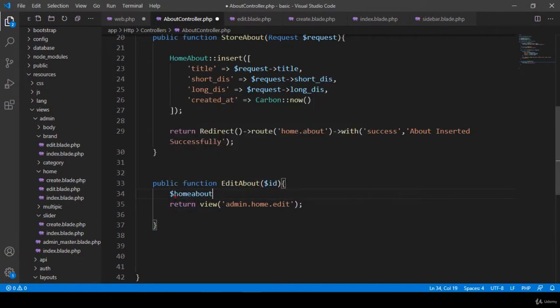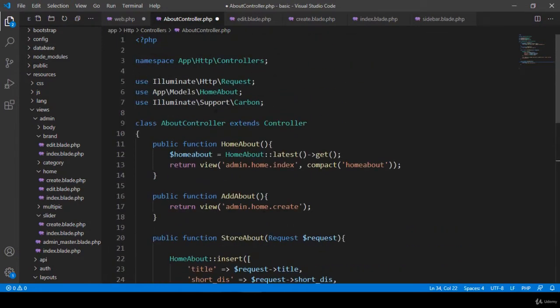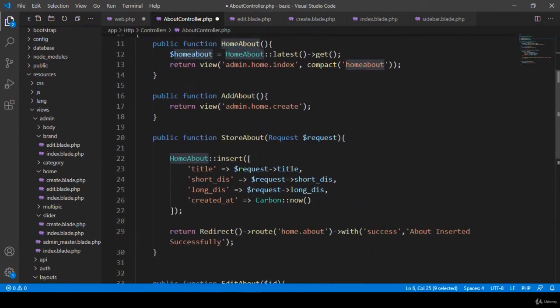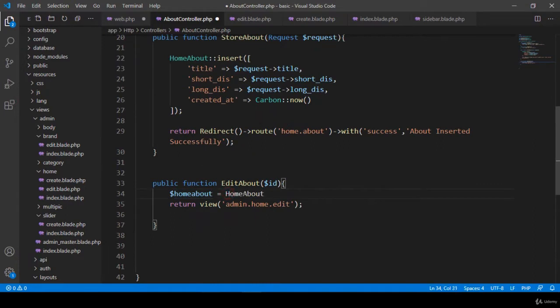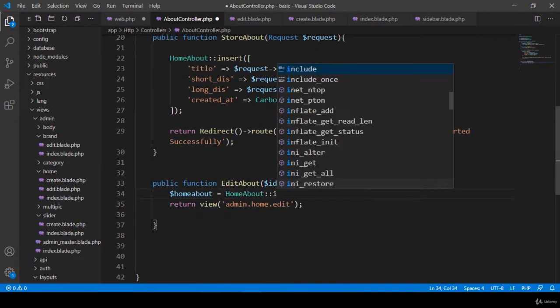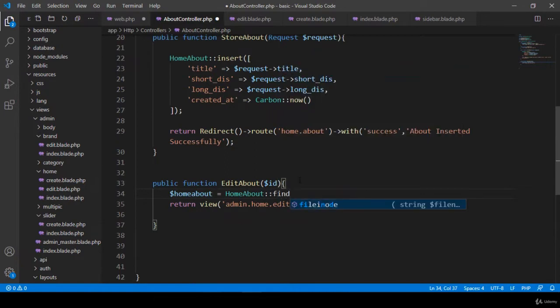So I take a variable as home about, and now I want to do it with our model. I have already loaded our model as home about. So now with this model, I want to find a specific ID data, right? That will be find, and find this ID data, that means the requested ID data.